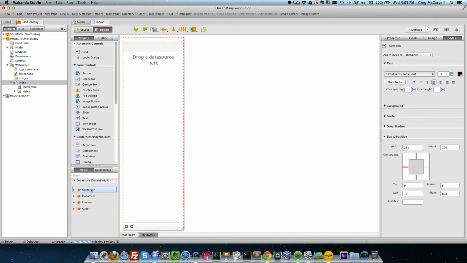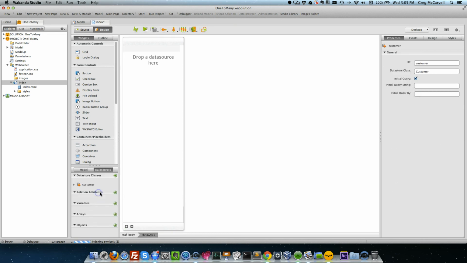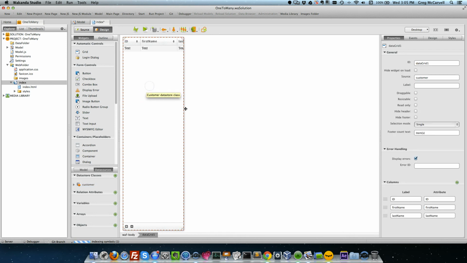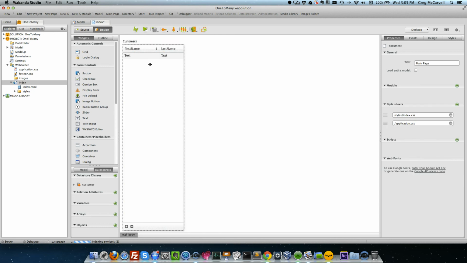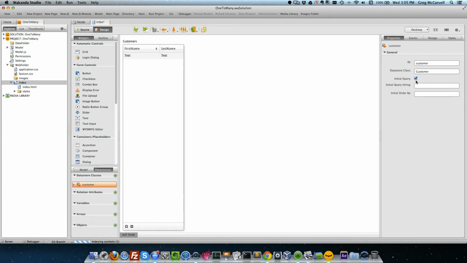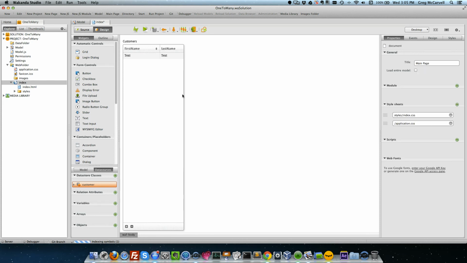And what we'll do, I'm going to make a data source here. So this is a client representation of a data store class. I'll just drop customer on there. You can adjust the fields or attributes that show here. So we've got first name, last name, and let's put a, okay. So we'll be able to select, and you'll see here with I have initial query, it's open, so it's going to show all customers by default.